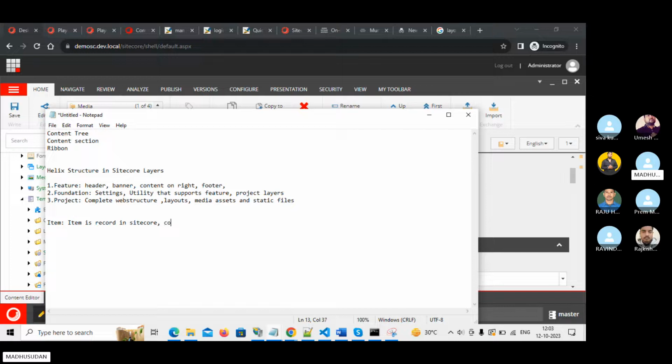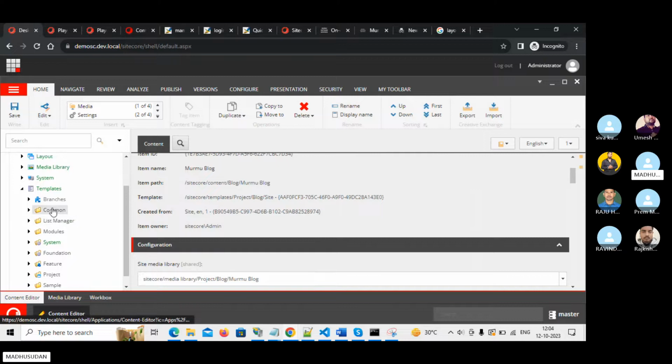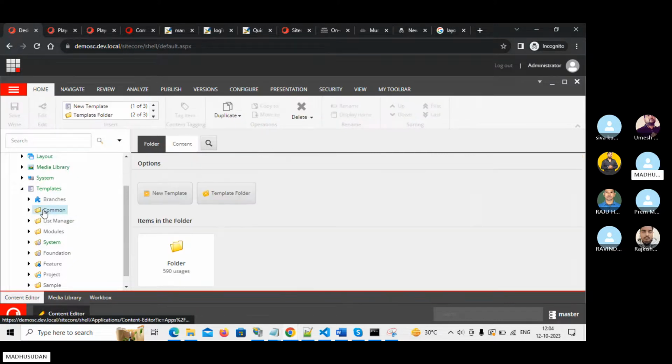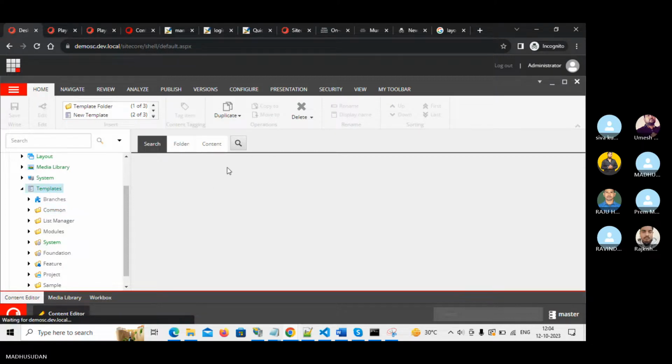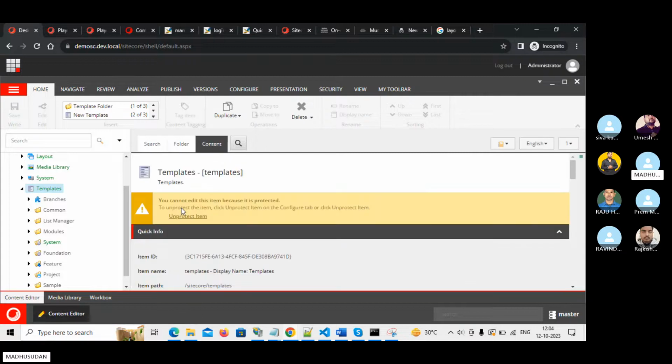So what is a record? Maybe any content, image item, any page item. Anything we are creating inside Sitecore, maybe content, image, or page, that is the item. You have to understand the terminology this way. If I say common folder, the common folder is also an item. Template is also an item.